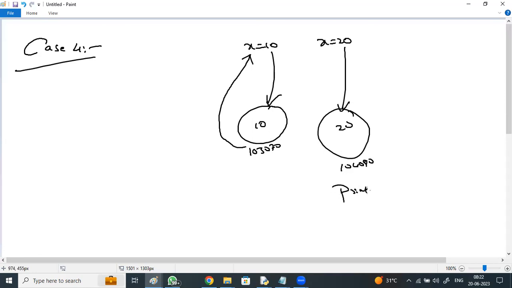Print x. What is the x value? Will it print 10 or 20 or both? The answer is 20, not 10, because it prints the latest value assigned. For example, your salary last year was 50,000 and this year it is 80,000. Print salary means what it prints? 80,000. In the same way, x value was 10 previously and x value is 20 now. It prints the latest value.